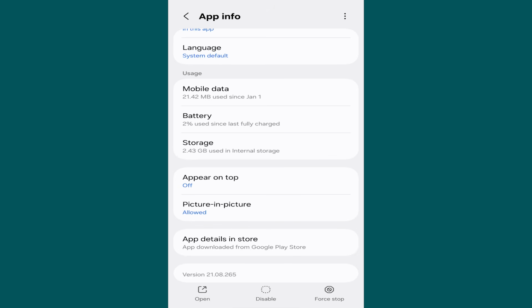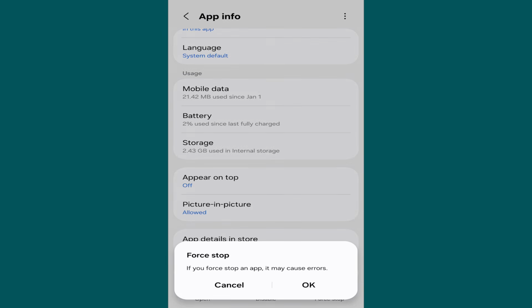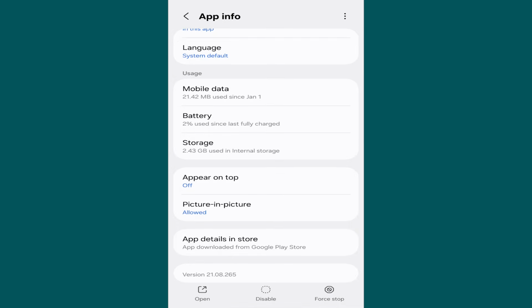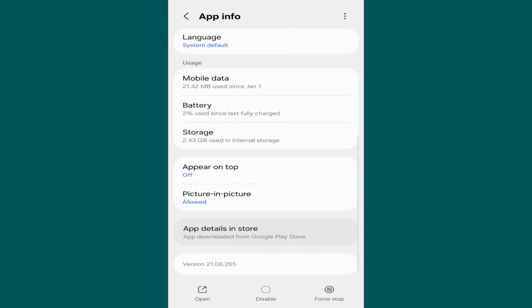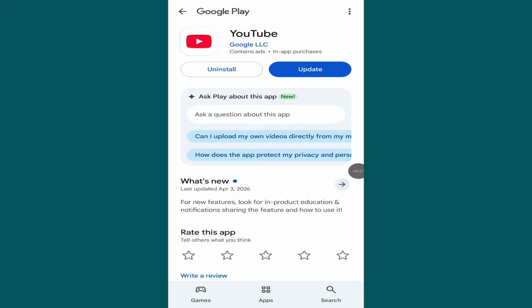Now go back. Now click on Force Stop. Now force stop your YouTube app. Now go back. Now click on App Details in Store. Now update your YouTube app.